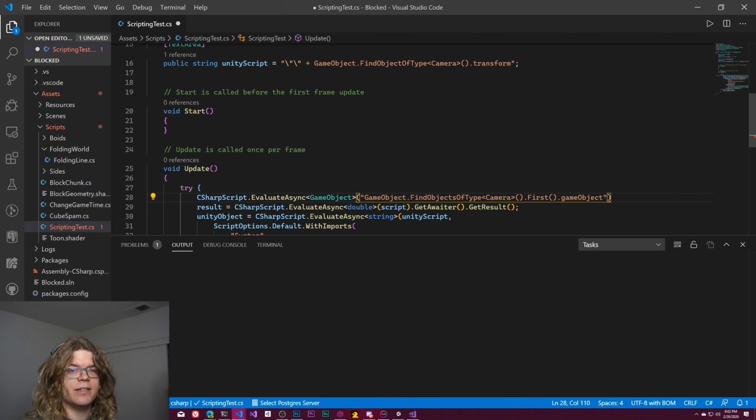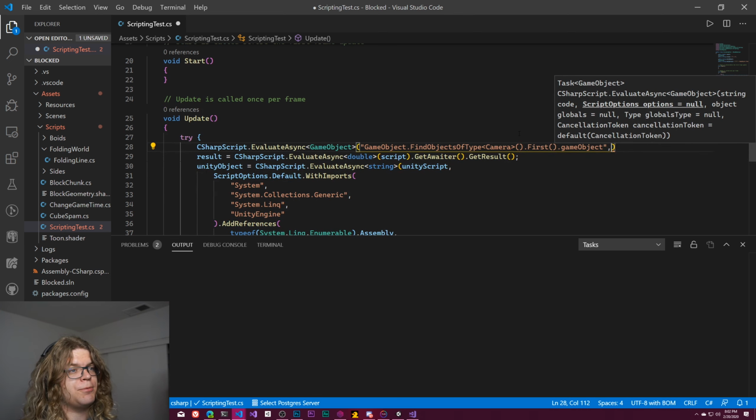And so we can just run this in here. We don't need the semicolon because this is scripting stuff, so that's not there. And then we need to include some script options.